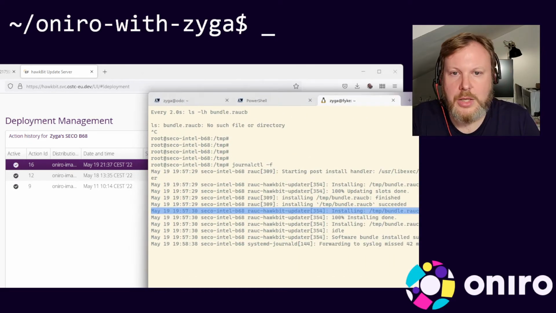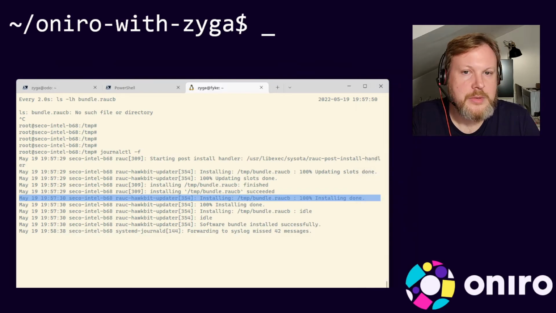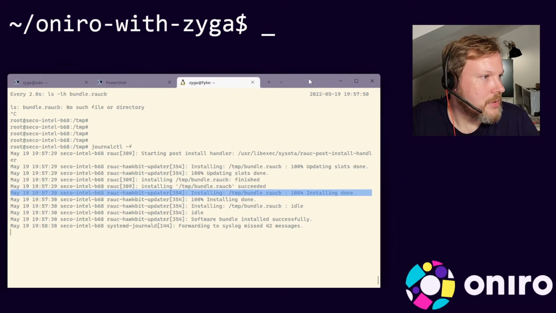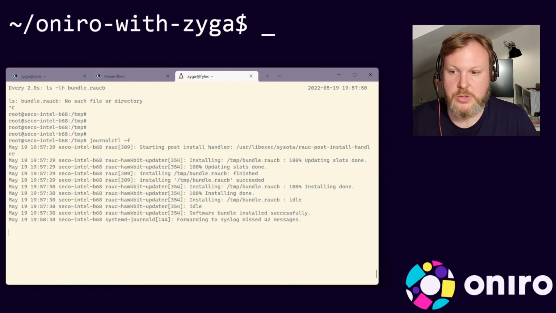So I'll just keep this in focus. I'll hide the browser for a second so that we can look at what is going on. Okay, this should be good in frame. What is going on when the device reboots eventually?